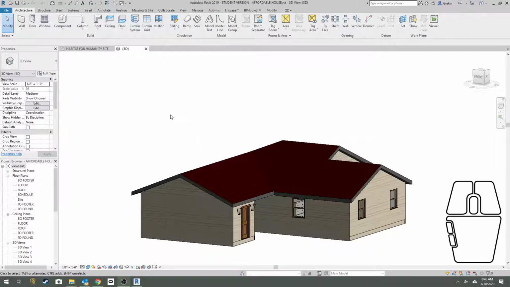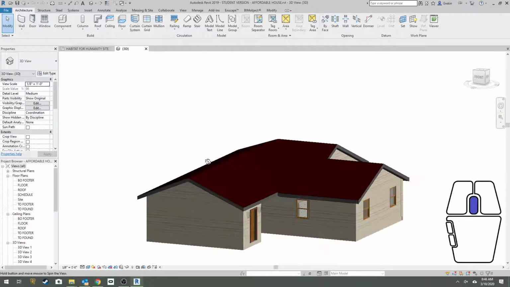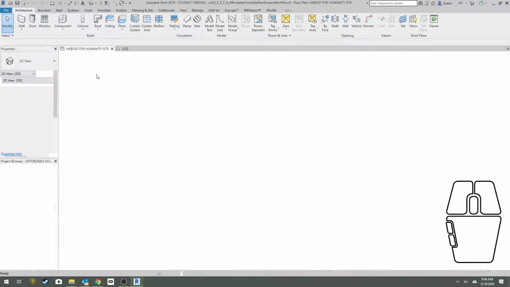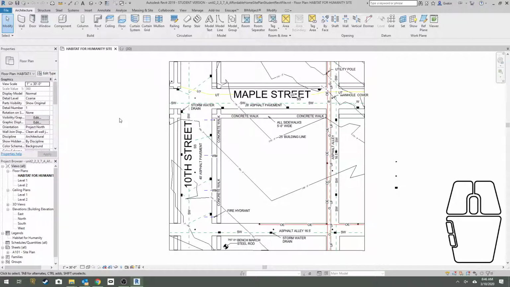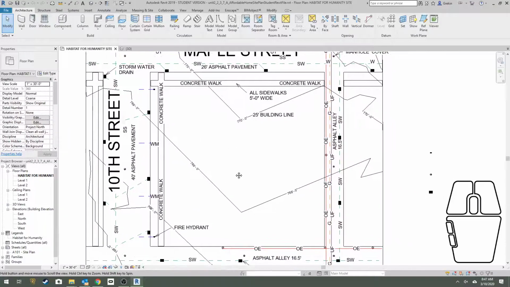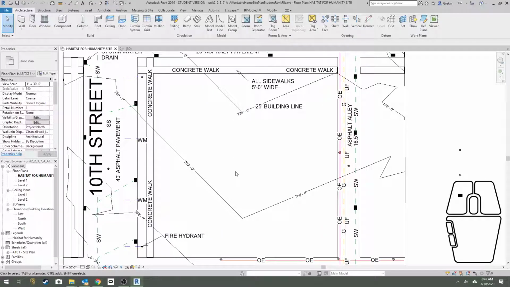Alright, so this is my affordable house here. What I have. And then here is your Habitat for Humanity site plan. This is the site plan view where you can see your streets. And this already has all of your utility lines, your elevation lines on it, and everything that you need to understand where your building is going to go.